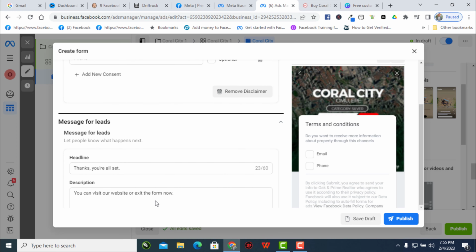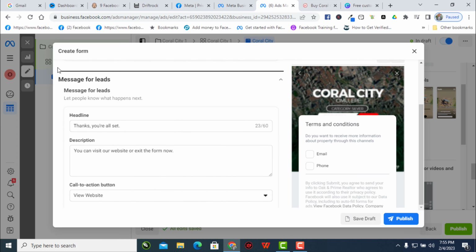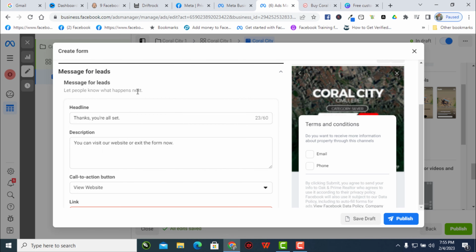So the next thing I'm going to add, I'm going to come down to message for leads. So what they're going to see when they sign up. When you fill out this form and submit the form, what are they going to see? I'm actually trying to take my time to explain this so that you don't have any issues when you're setting up yours. That's why I try as much as possible to slow down the speed at which I'm creating these ads.